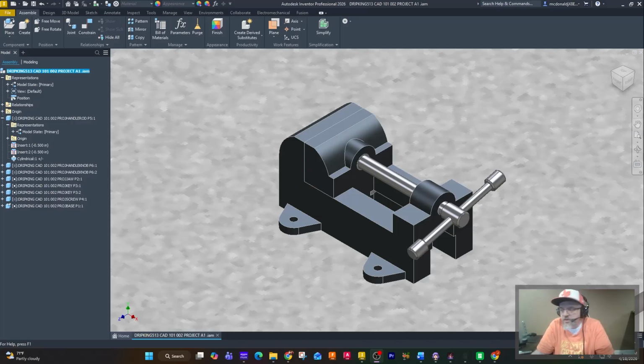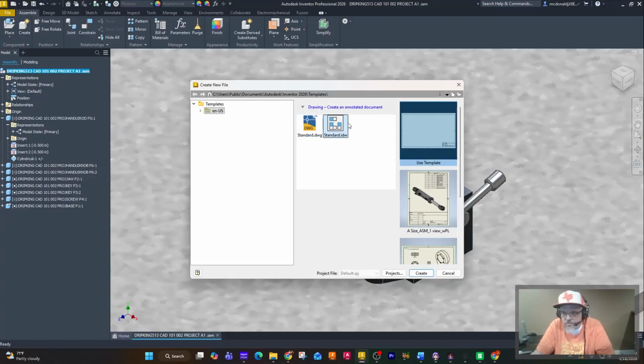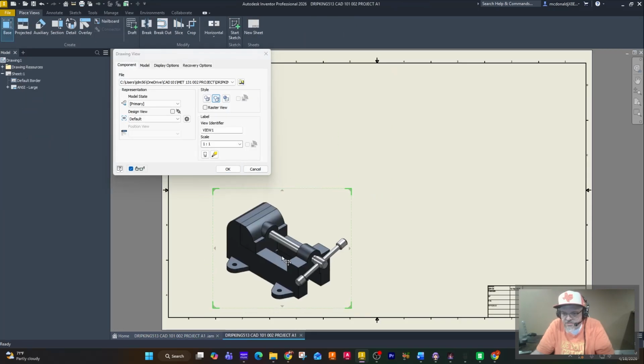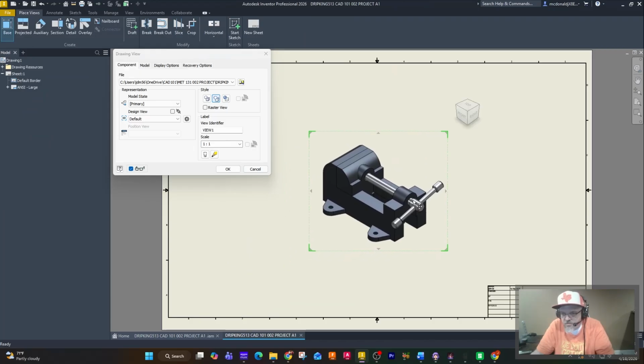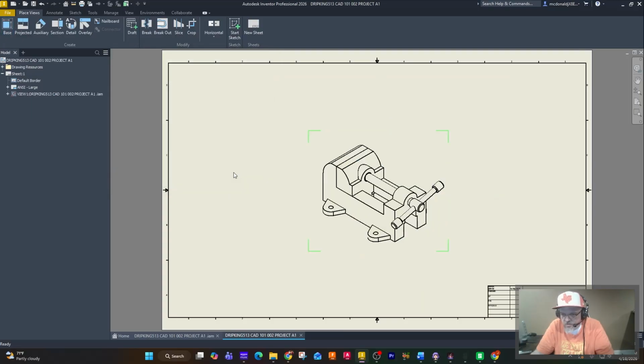All right, and here we are in Inventor. We're going to start working on our assembly drawing of our assembled model. So over here in the tree, we're going to right click on our assembly. We're going to go to create drawing view. We're going to create a standard IDW. And since this is a full assembly, we do an isometric as our main view. We're going to make it a little bit bigger. That's too big. We'll go to 1:1.